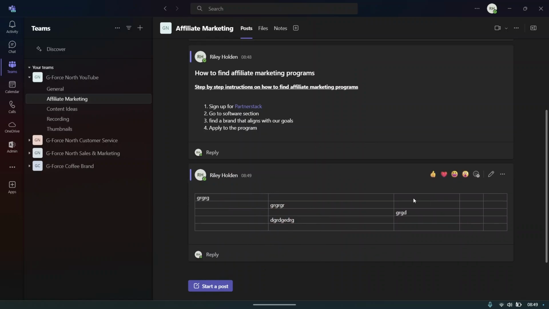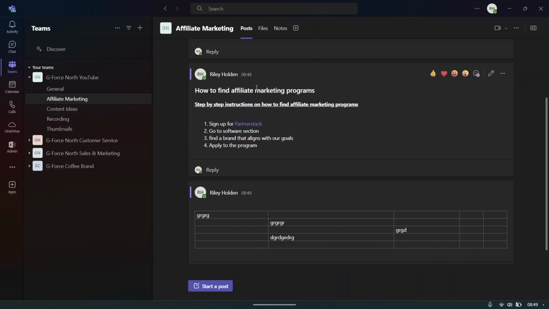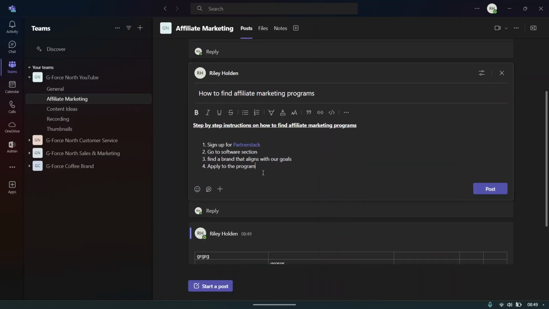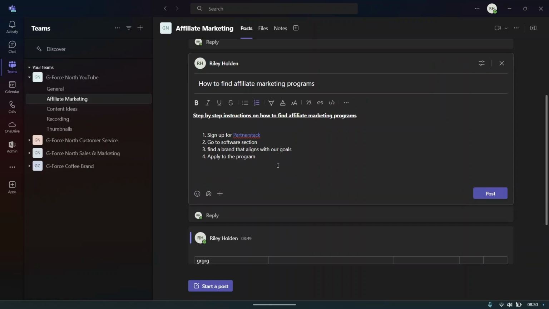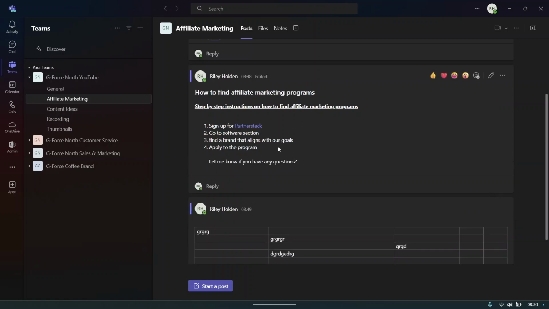Once you have sent posts, what we can also do is if you realize that you made a mistake, we can click on this pencil icon and we can go in and we can edit this. So maybe in here, I actually want to say, let me know if you have any questions. Just like that. And then we can click on post. And that is now going to be edited.